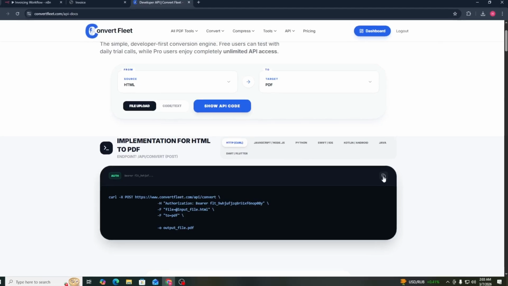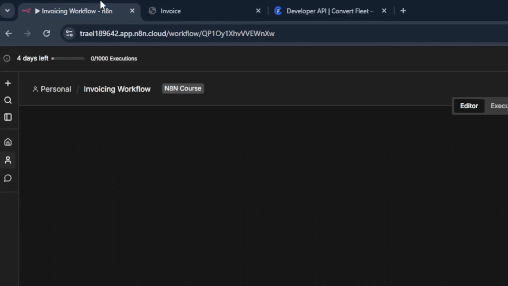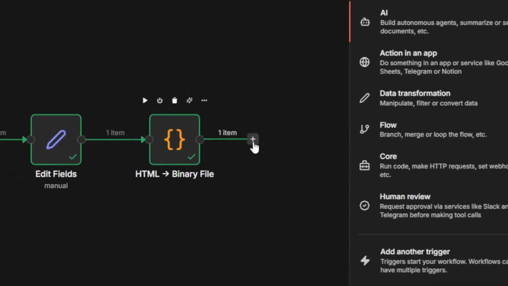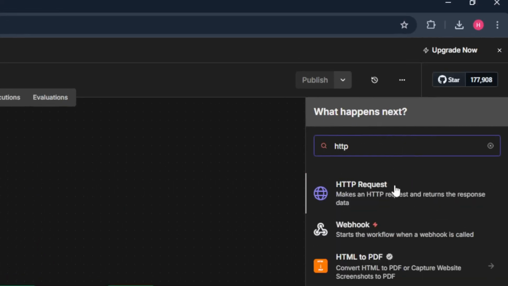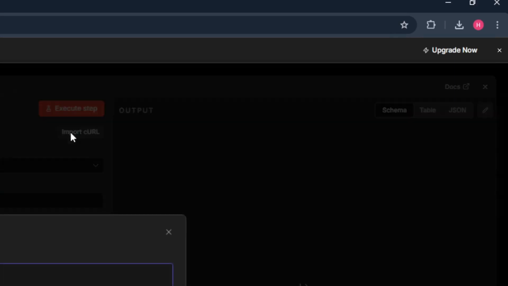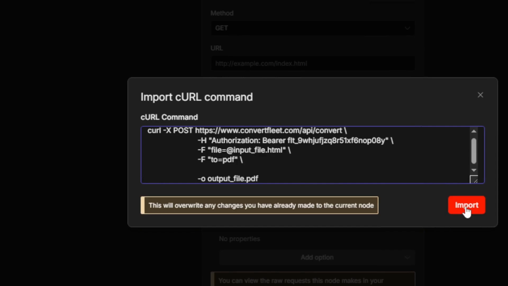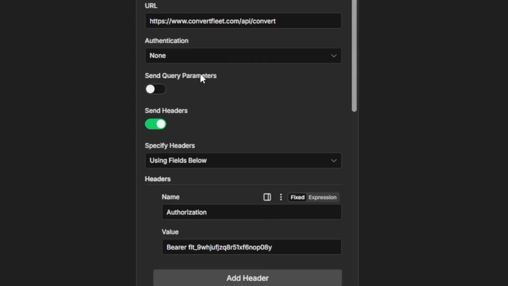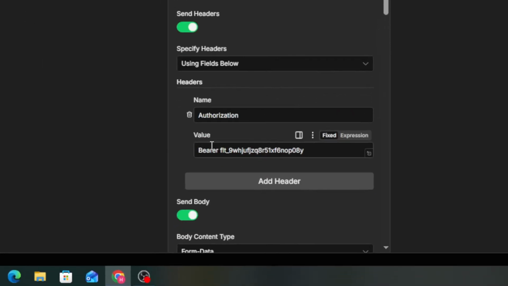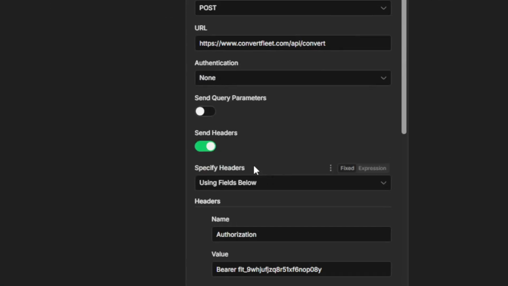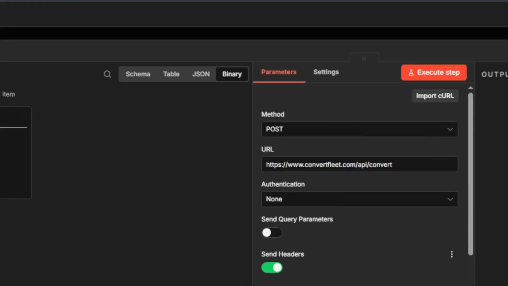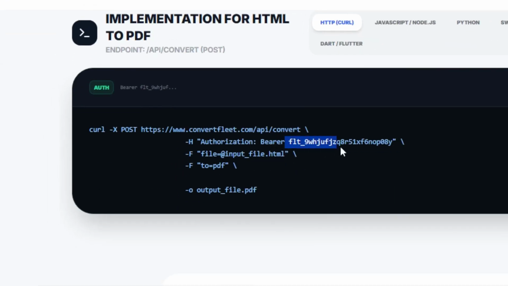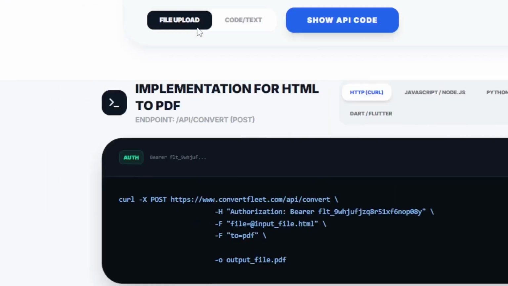So we just copy this, and let's go back to this, and now click on this, and we need to search for HTTP request. So yeah, let's click on this, and let's click on import, and let's paste it here, and let's click on import. So as you can see, it has already added our API keys, so you don't need to juggle around adding and removing the API keys like that. It has already configured the API keys, okay.